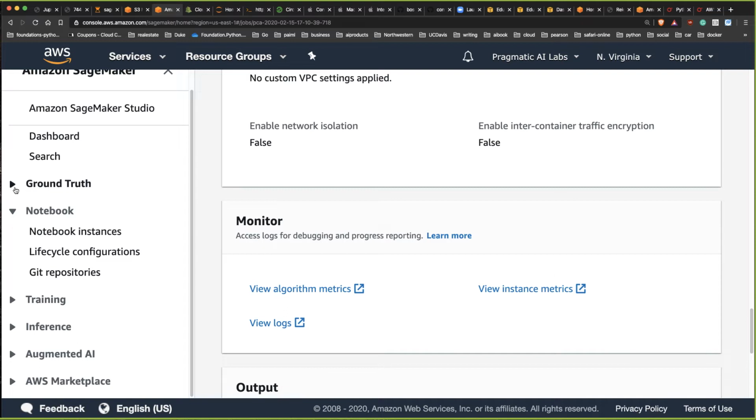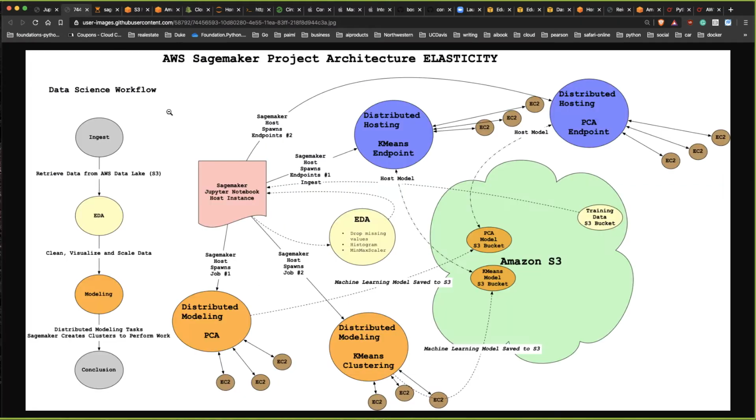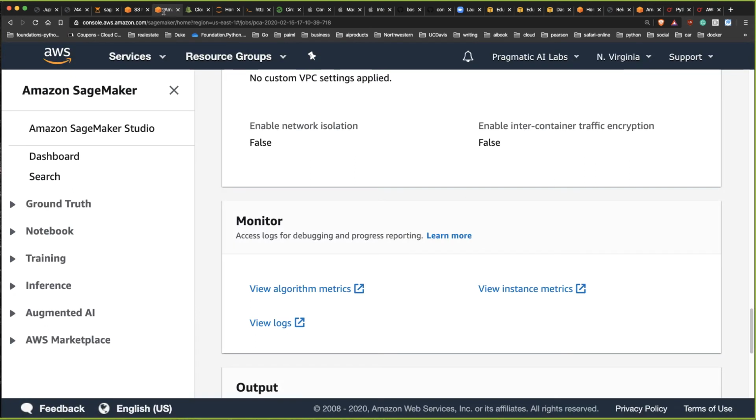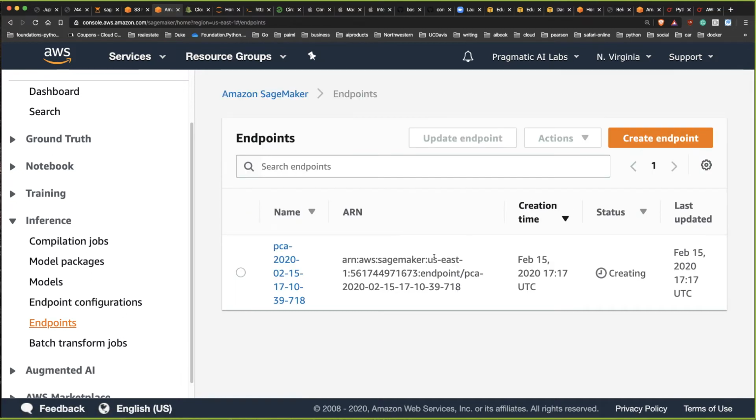So where would we see this? Well, we would see this in the inference section. This is what this picture is right here. These are inference endpoints. And if we go to inference, you'll see that they'll show up under here, under endpoints. There we go, and you can see that this is being created.